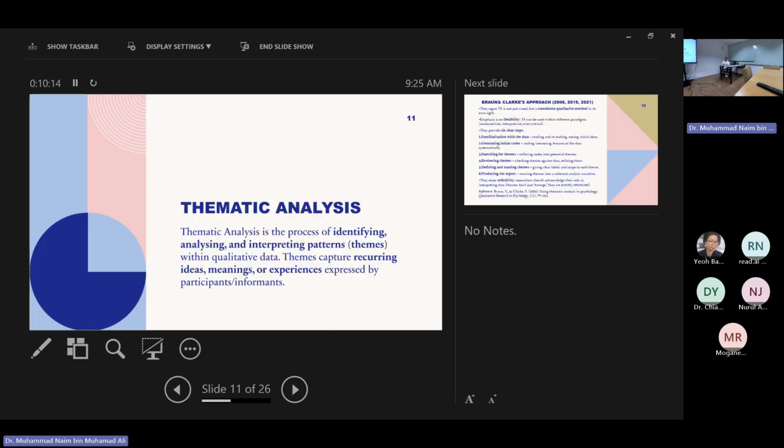So now let's move on to thematic analysis. Thematic analysis is the process of identifying, analyzing, and interpreting patterns or themes within qualitative data. Themes capture recurring ideas, meanings, and or experiences expressed by participants or informants. So meaning that during the interview we noticed that some of our participants said about the same thing.